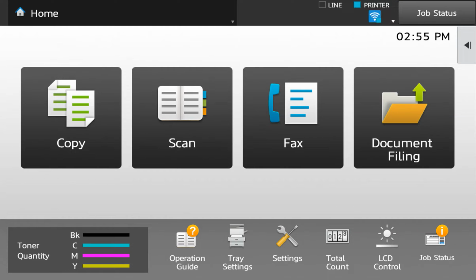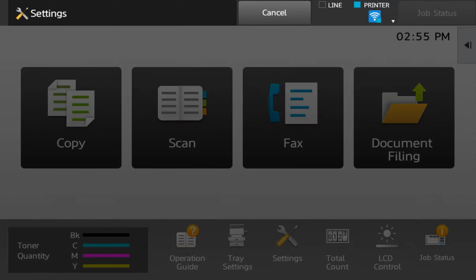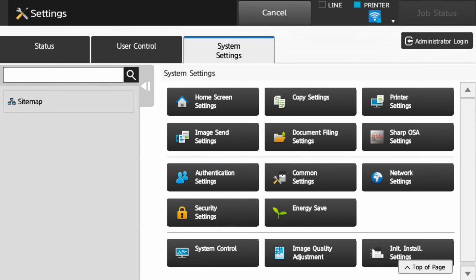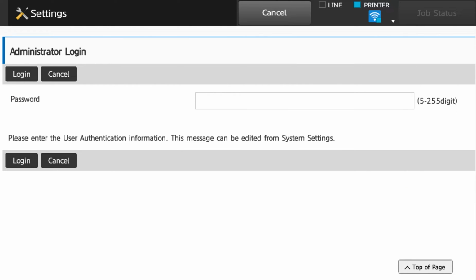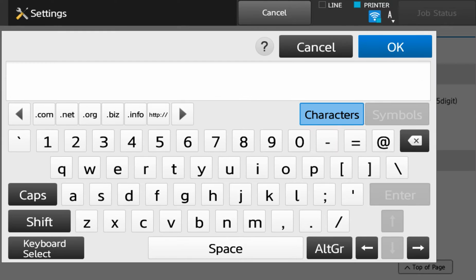Today I'm going to show you how to update or set up your wireless settings in your Sharp Copier. Start by touching the Settings button on your home screen, then touch the Network Settings button. Enter the admin password. By default, this is admin, A-D-M-I-N.